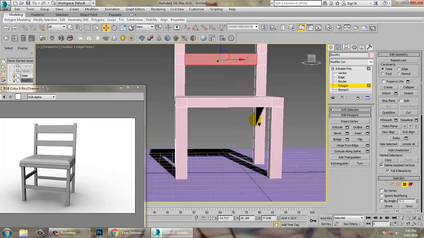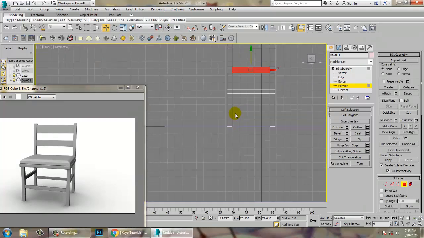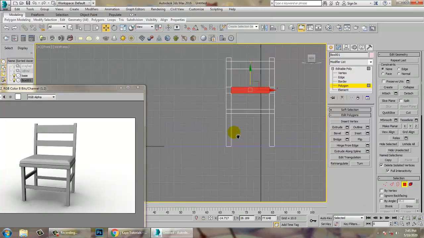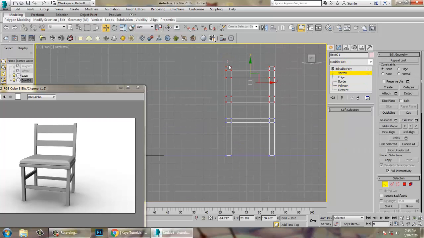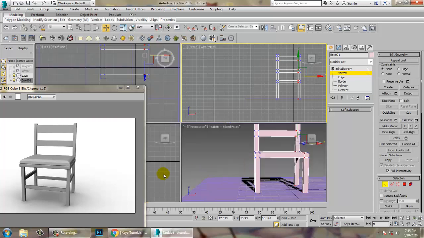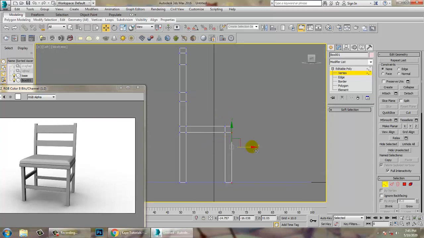So once you're done with this, if you think that I need to make it much thinner, let's go into the front view, select these vertices and you can make it a bit thinner. So you can just make it a bit thinner. Let's go into this view, and if you want to make it thinner, you can just make it thinner.